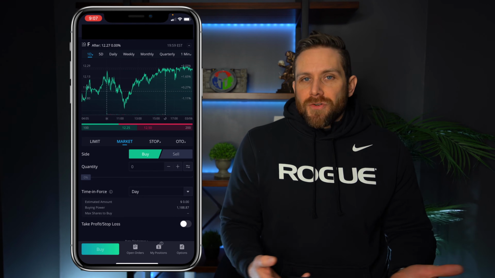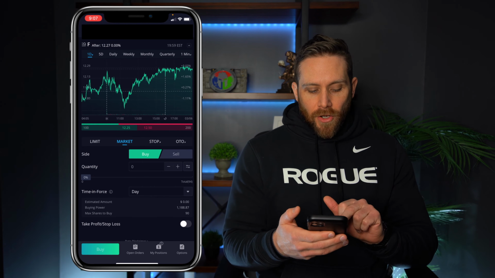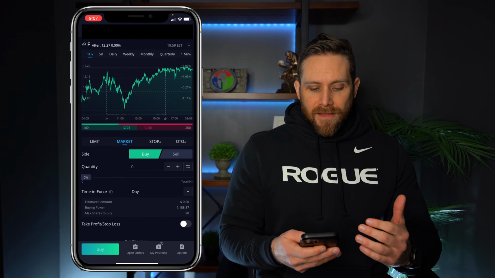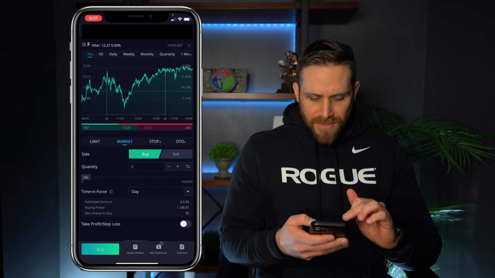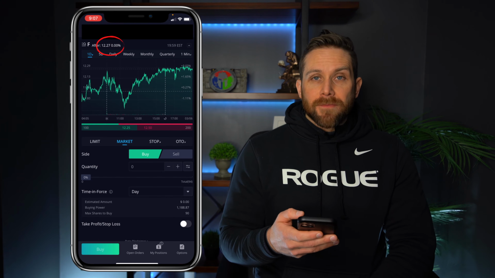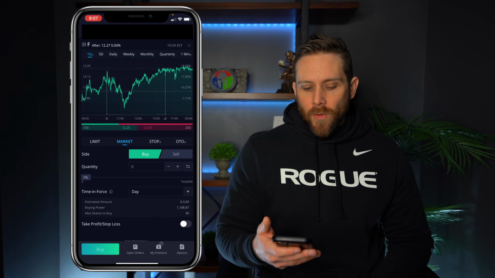So first, you need to make sure that you actually have money in your account to purchase the stock. In this case, we look at our buying power right down there, and I have a little over $1,100, and the price per share is currently $12.27. You can see up there at the top left. So we definitely have enough to buy a couple shares if we really want to.